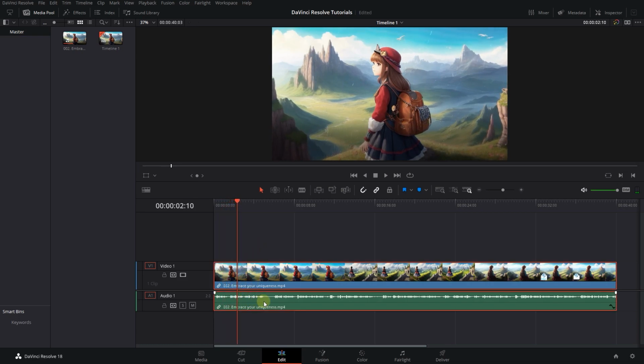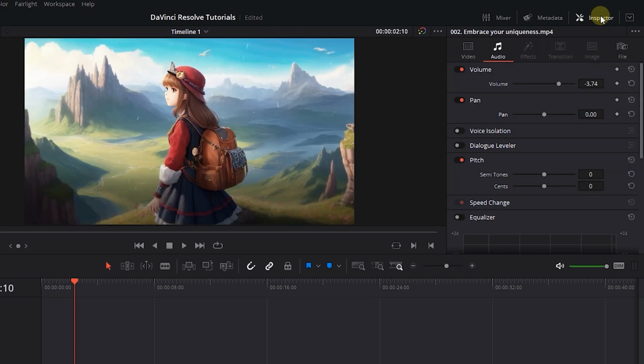Select the audio, open up Inspector panel, and click on Audio tab. Drag the pan value completely to the left if you want to only hear the audio from the left headphone.